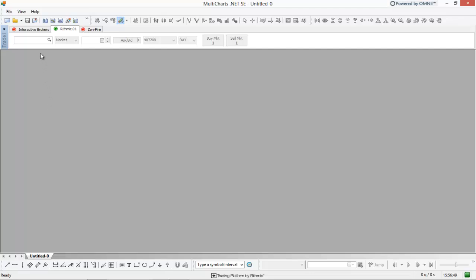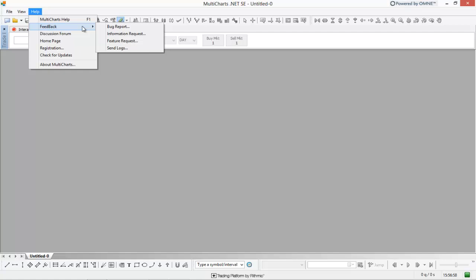Now if I go to the upper left hand corner, we have a help tab, and there are actually some pretty good resources on here anyways. We have things like a feedback form. If you want to submit something to Multicharts, you can always do that. Things like feature requests, bug reports, obviously you can see that here as well. Now, one of these options is check for updates.